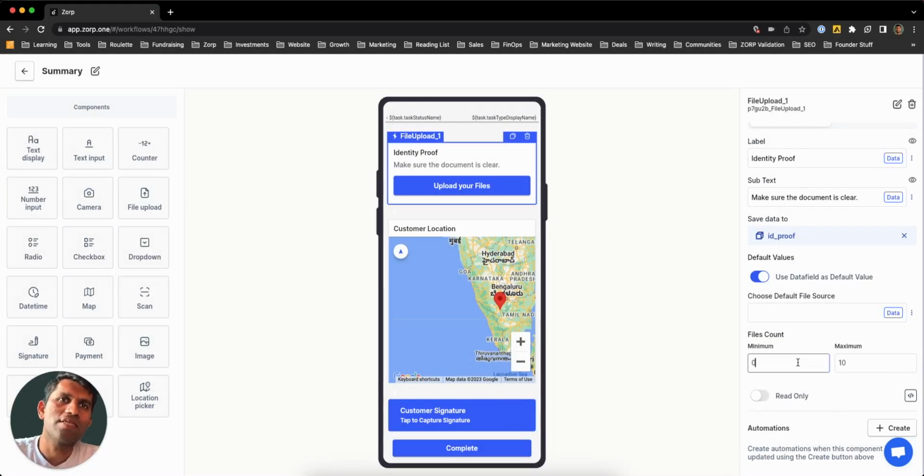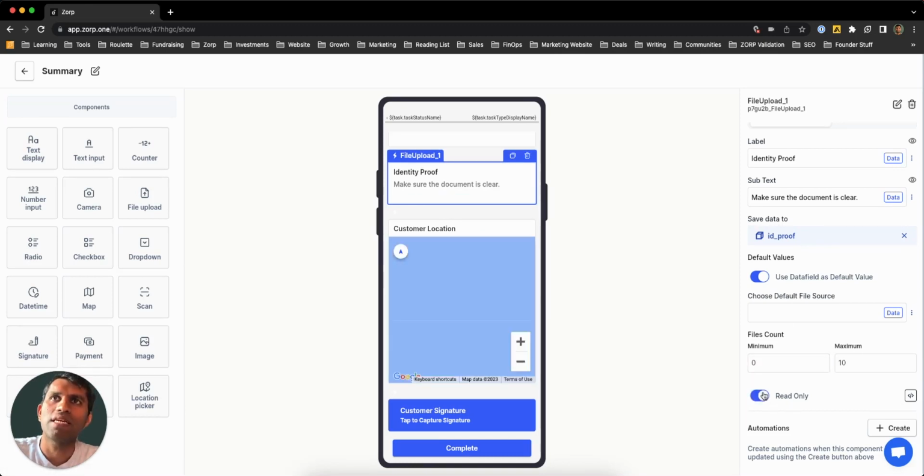Minimum count basically says what is the minimum number of files that need to be uploaded for the user to proceed. In this case it is 0, that means the user need not upload any documents and can still proceed ahead. But if it is 1, the user mandatorily needs to upload at least 1 document, 2, 3, and so on. Read only basically says that the user can only view the document that is uploaded. The user cannot upload new documents or delete the documents that have been created.